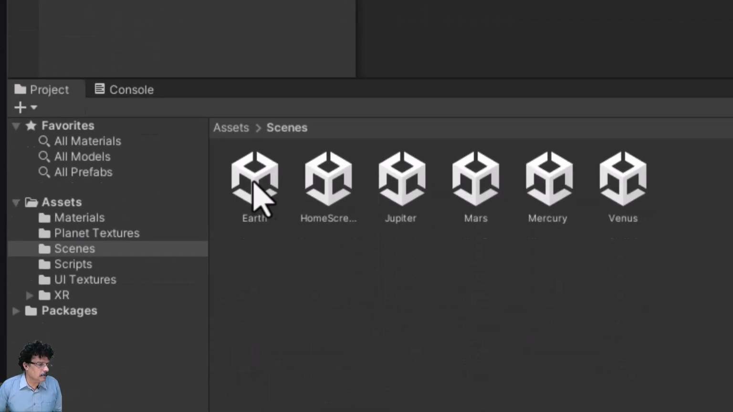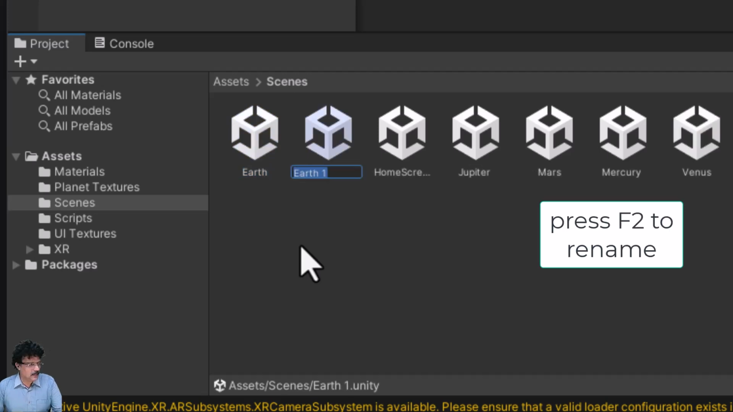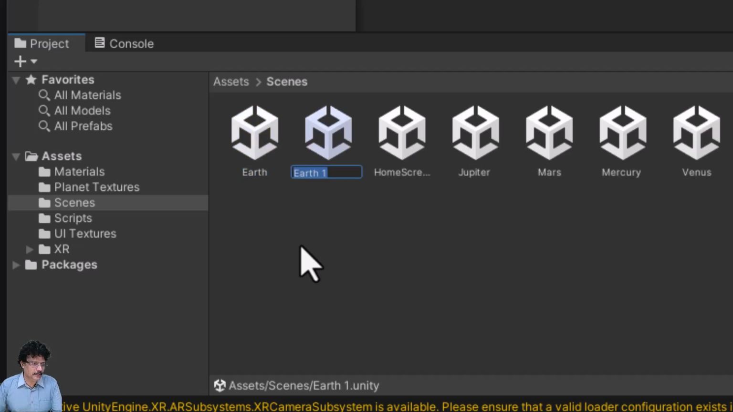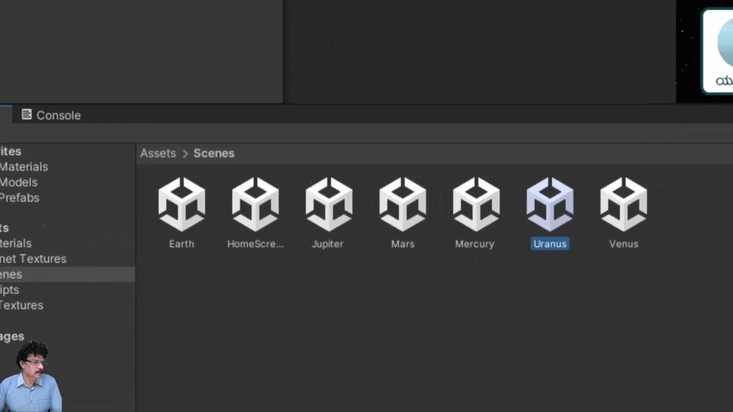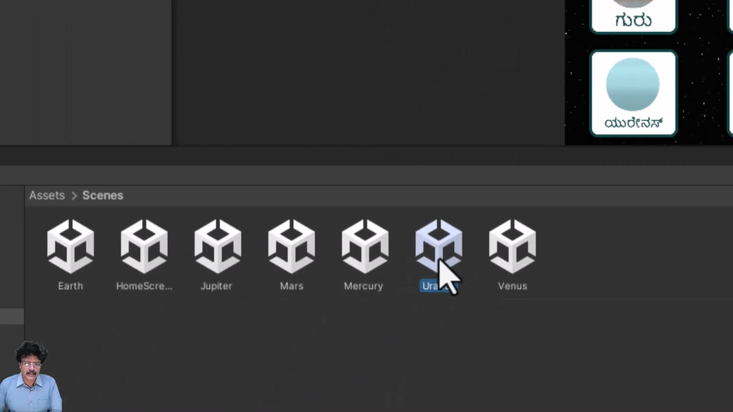Now next come back to Earth, press Ctrl D, press F2. After Jupiter the next I am going to take is Uranus. I am not taking up Saturn, because Saturn we are going to change the model, and that I am going to do in the last. So let us continue with Uranus.